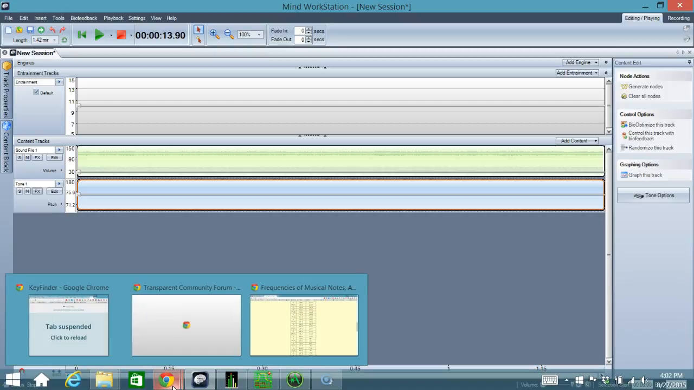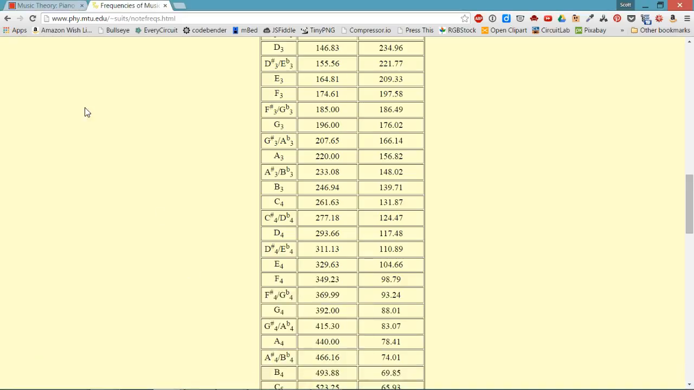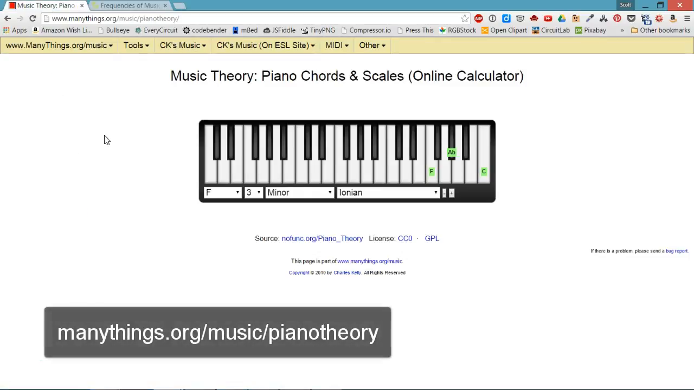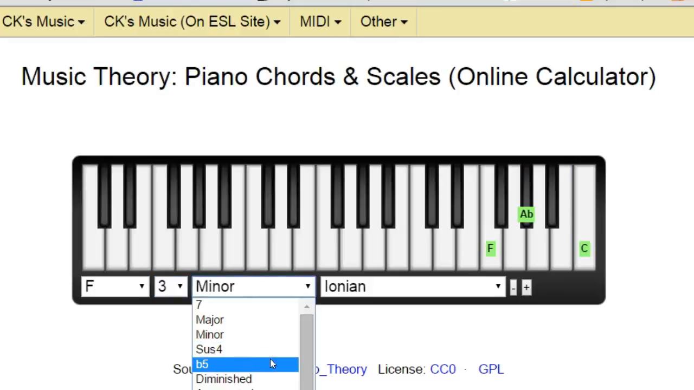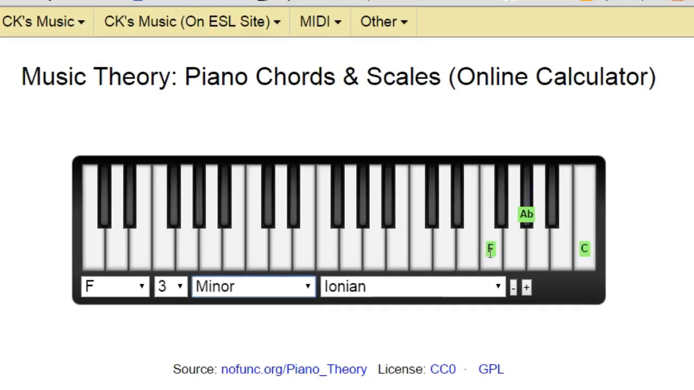Again, you may not be familiar with music, so we're going to rely upon a website to help us to determine what we need to do. So here's this website, manythings.org, piano theory. So we want to find our key. Now I've already done this, as you can see, and there's the result. So we want to select the note, which is F, and we're going to create a triad. That's what these are. These are telling us if we're going to create just the single note or a diatonic, a triad, and so forth. We want to create a triad, which is 3, and we'll select minor from the list. Now the list is huge, but we'll select minor, and that will give us what we need.